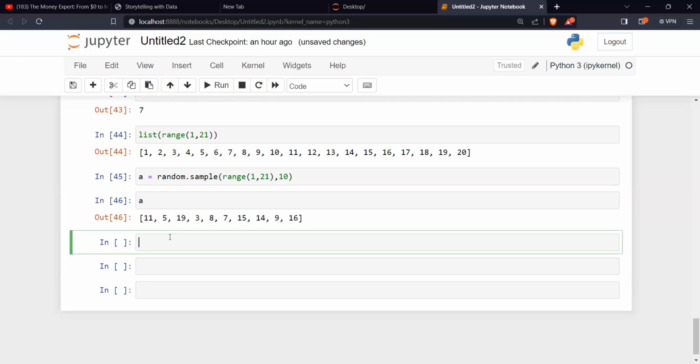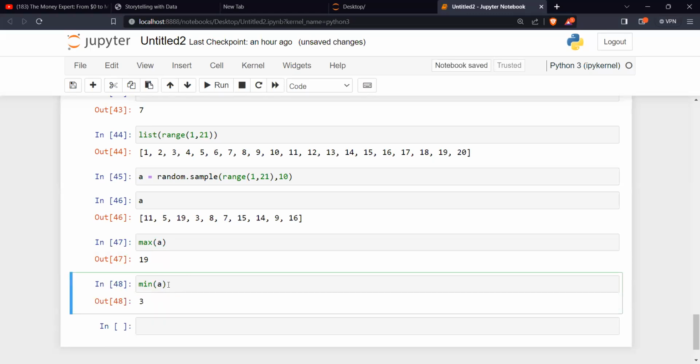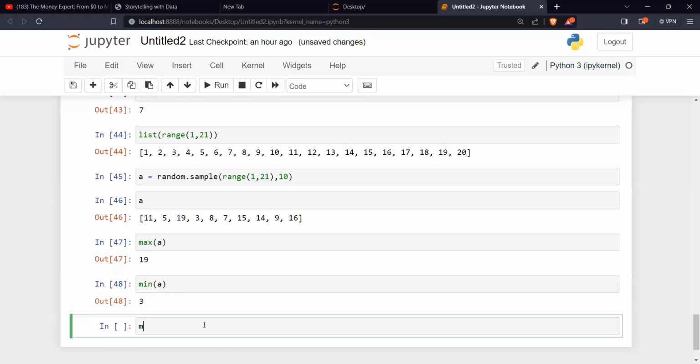Because normally what we were doing before, we just write a list. But I don't want the list, I have the list. Now inside that list, give me any random number. So you see where libraries come in. Then we have inbuilt functions, like I can say max of A, I can say minimum of A.